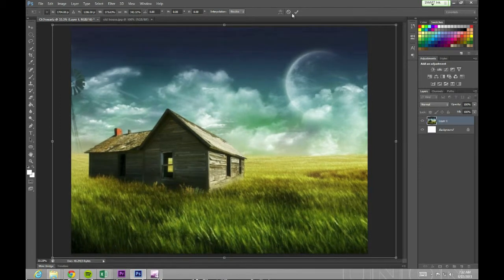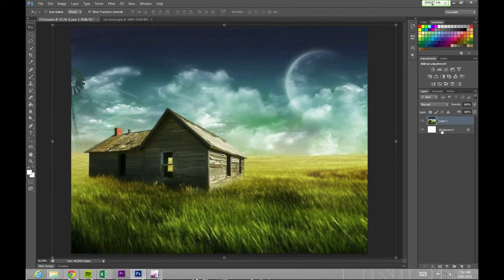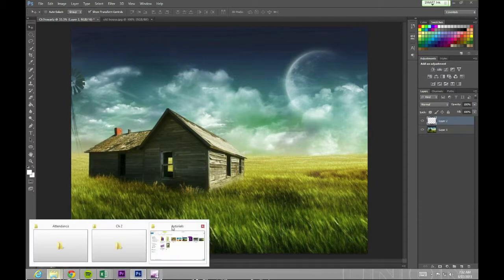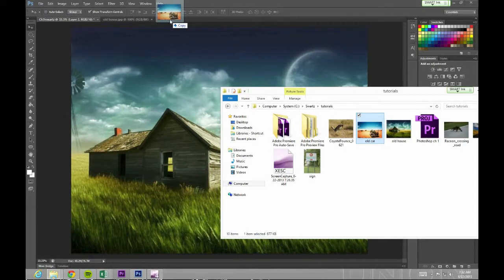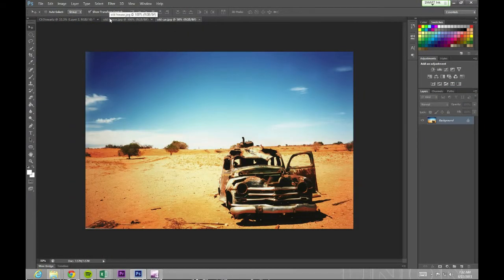And that looks good enough there. Now what I want you to do is delete the background layer. Okay, I want you to add a new layer in. I want you to go grab your big object, which mine is the car. And you can actually close this old house layer. Now I have the car.